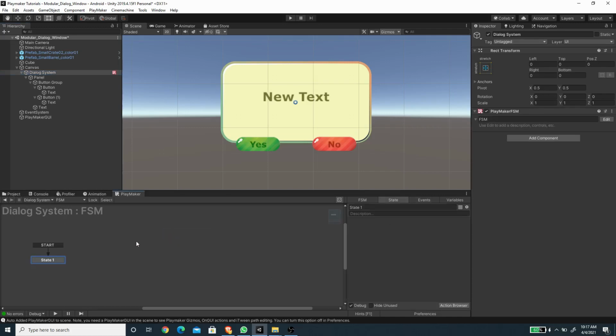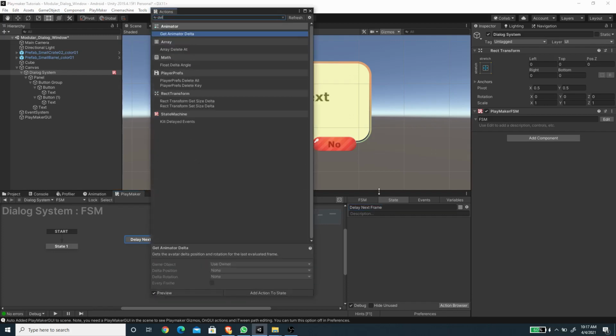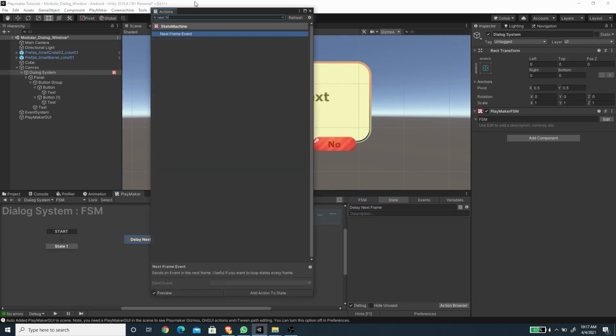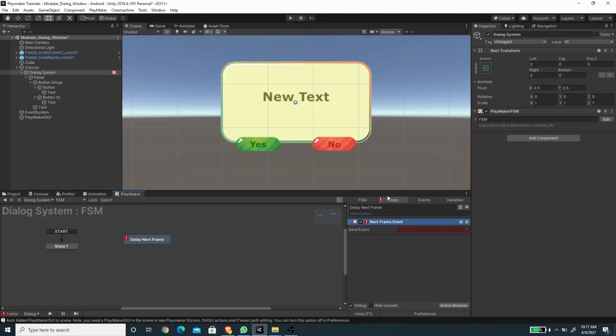So let's just create a new FSM here. And I'm going to set the first state to be empty, and I'm going to add a new state. I'm going to delay this one frame here, delay next frame for the state here, and I'm going to add a next frame event. So I'm going to make sure that we are going to show the dialog one frame after we are triggering the event.